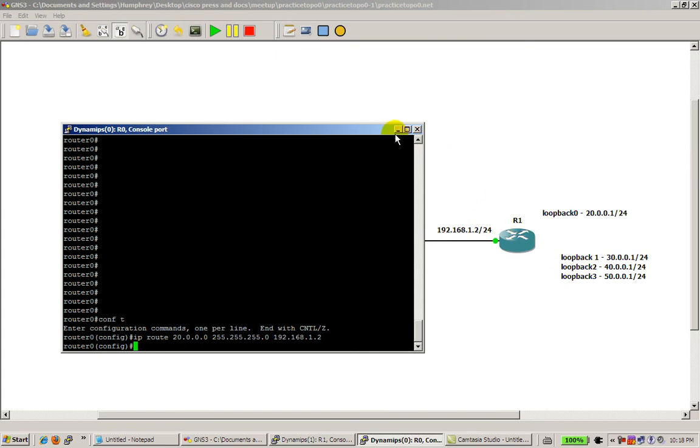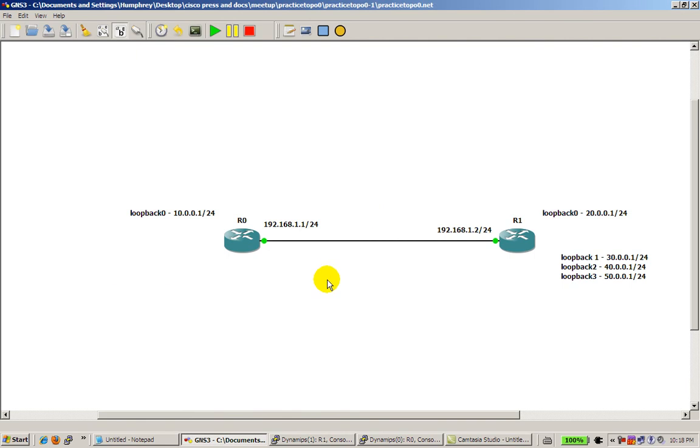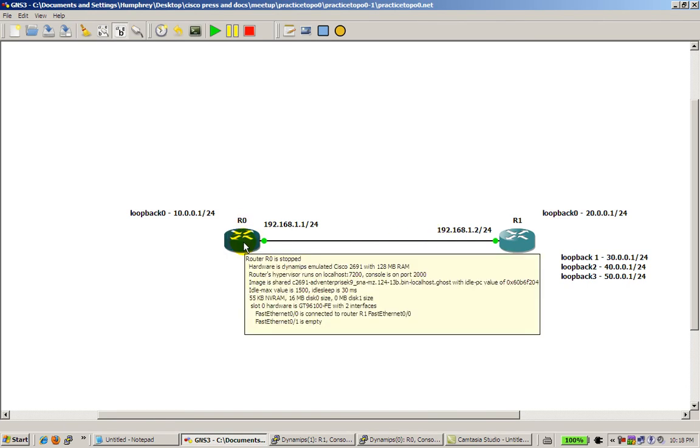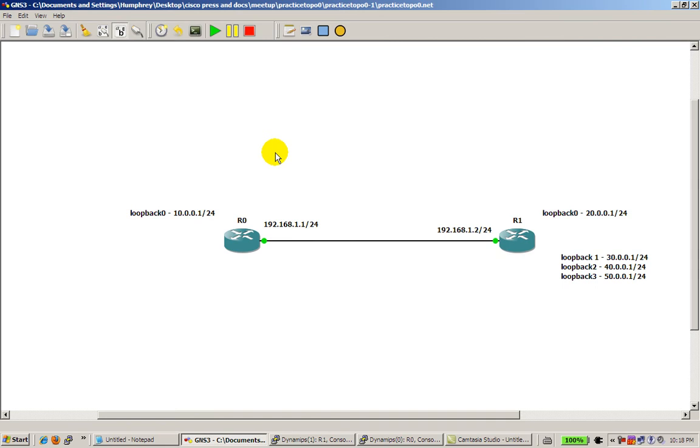If you're looking at this topology, you've got to think to yourself, it's kind of silly that you would need to make multiple routes because there's only two routers. Router 0, the only way it can really send stuff is out to the right. And with router 1, the only way it can really send stuff is out to the left. So you can make a default route that does just that. Let's go ahead and do that.